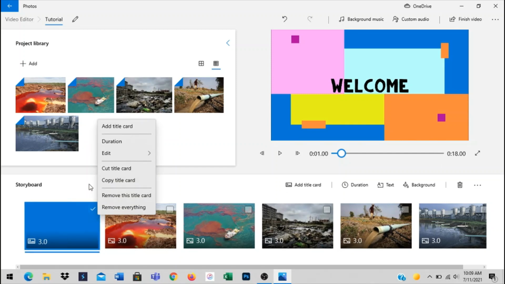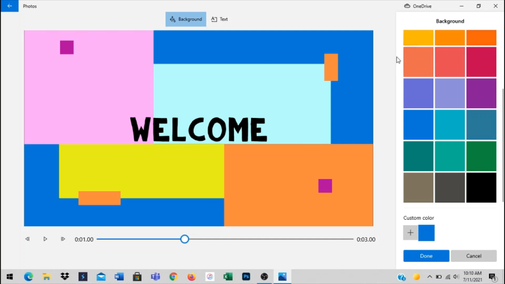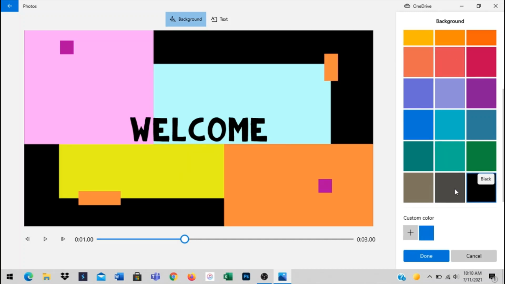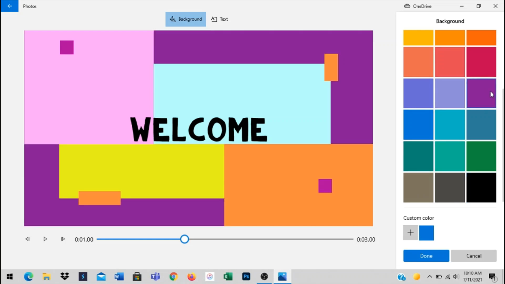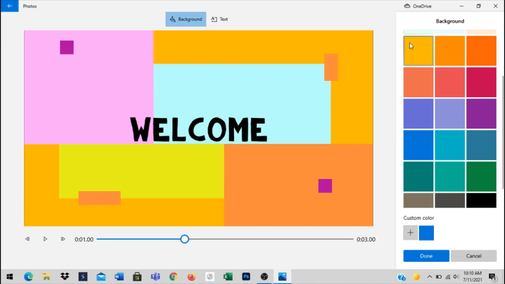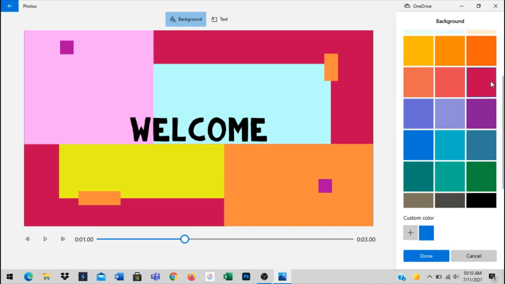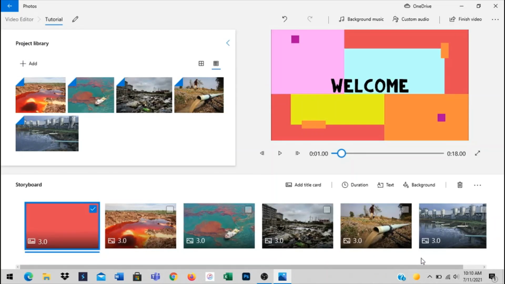And then you can add a different background also for it. You can keep this color black if you want. Keep any color you want. I'll just keep red for now. Just click done.